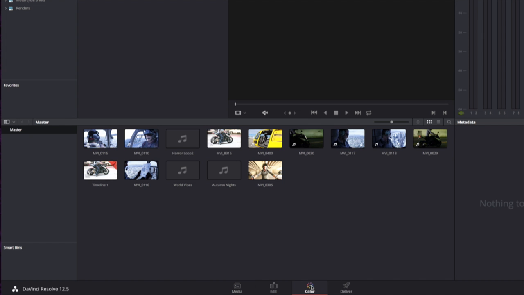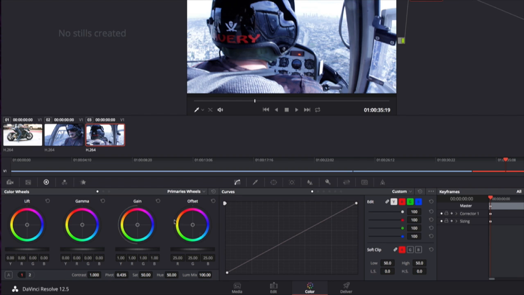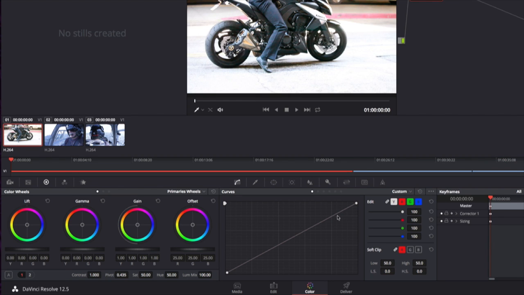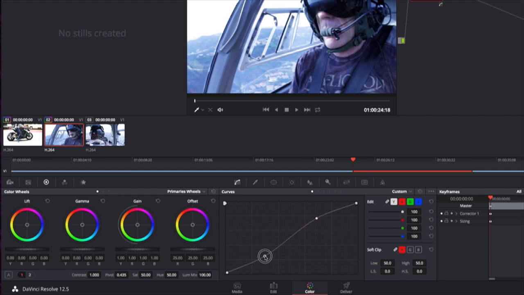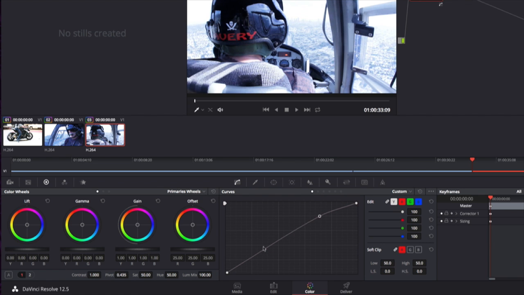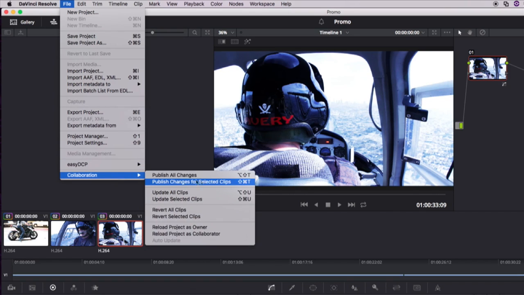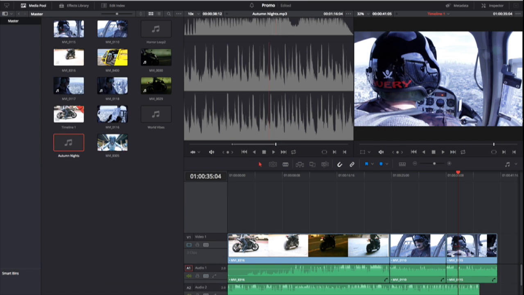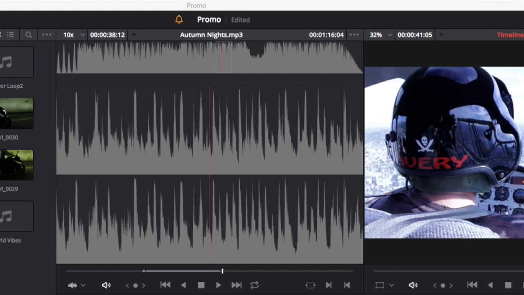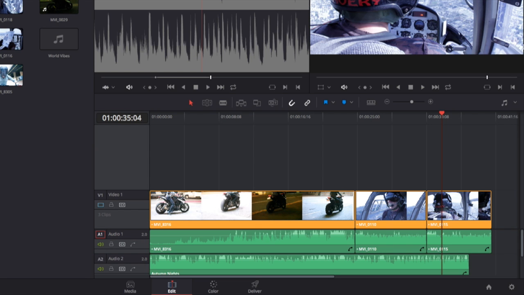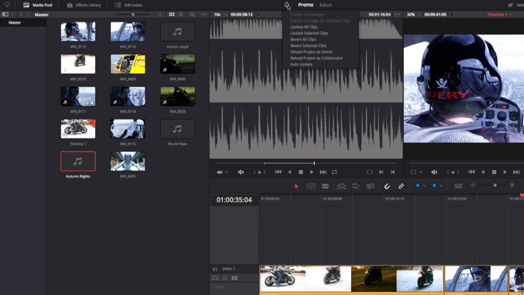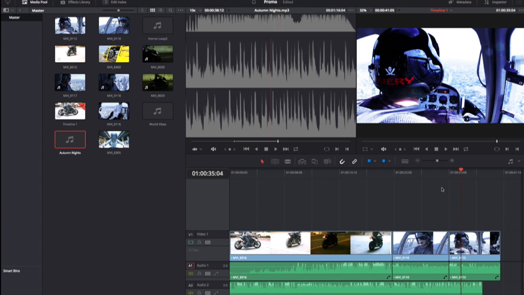All the clips and timeline from the editor are available, and a grade can be applied to the clips. To make these changes available to the editor, select File, Collaboration, Publish All Changes. The Resolve seat doing the editing will receive a notification that changes have been published, and the clips with changes will be highlighted. To update the clips, select the bell icon and update all clips. The grades are applied to the clips.